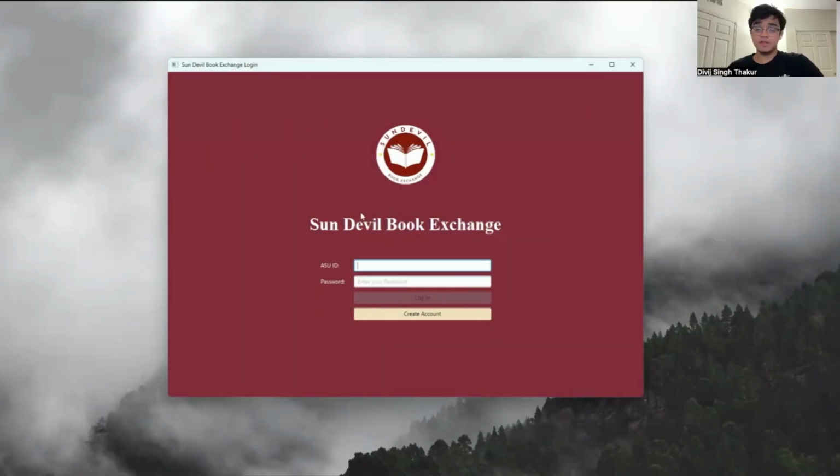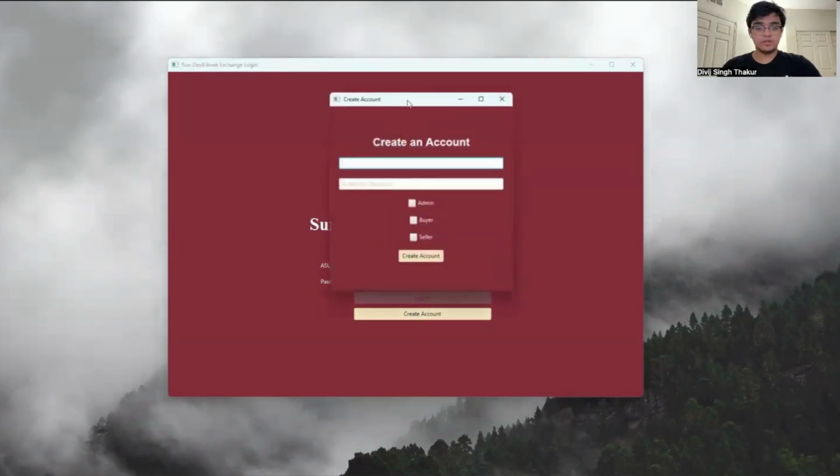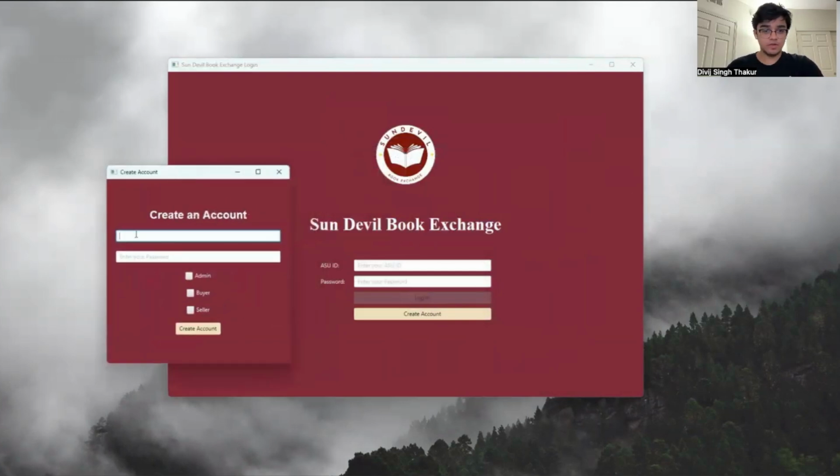Our project is called Sun Devil Book Exchange, and this is our presentation for this project. Now, we're going to start right off with the user interface. As you can see, we have made this login page that lets you create an account based on what you want to log in as. So let's say admin, buyer, and seller.